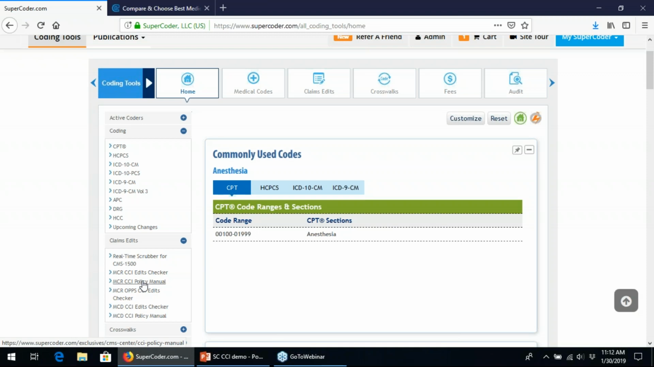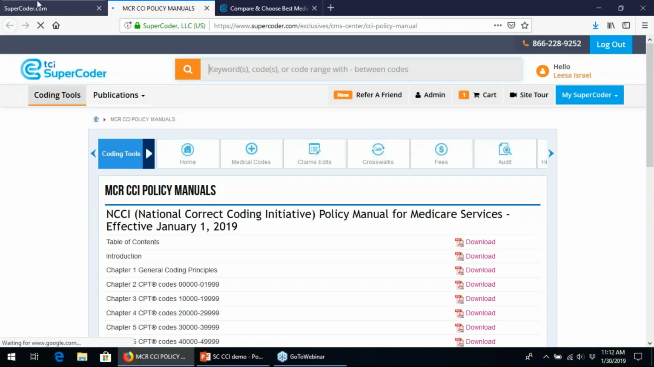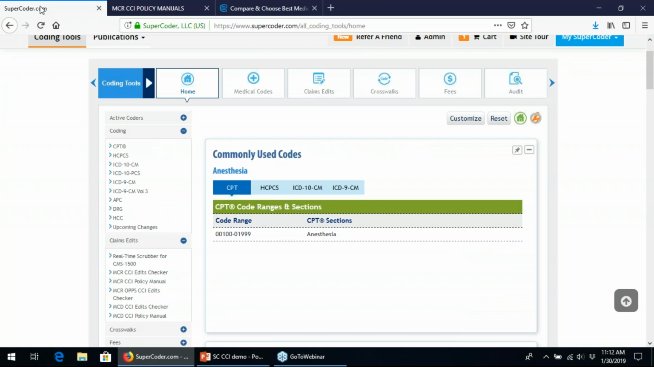You might have noticed when we were down at the bottom of the home page with the little Medicare widget for the CCI tool at the bottom, that little box at the bottom, there were also links to different years of the policy manual. So again, lots of different ways to access the information within SuperCoder, and you can use whatever works best for you. So I'm going to go ahead and click here on the Medicare CCI policy manual link so I can show you what that looks like. It opens in a new tab, so if you go back to your other tab, you're still right where you were on your home page.